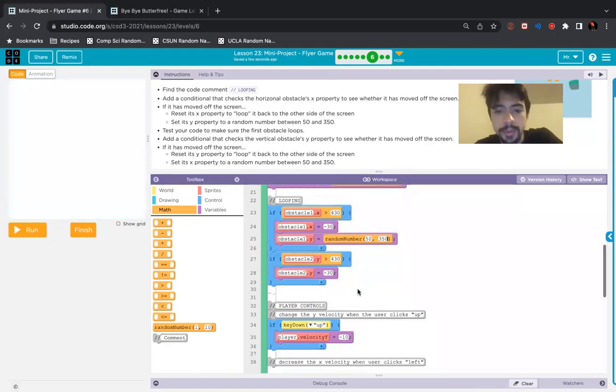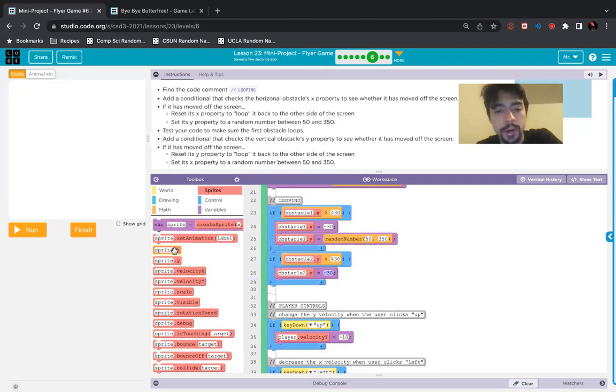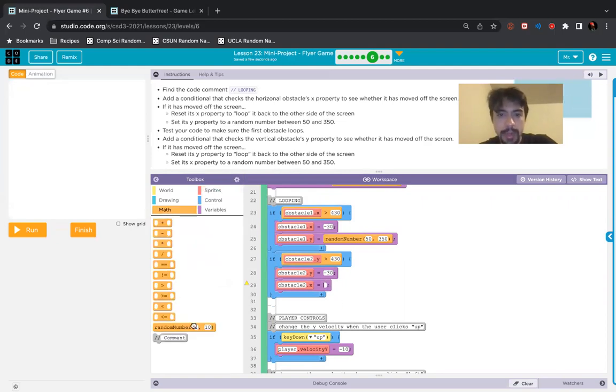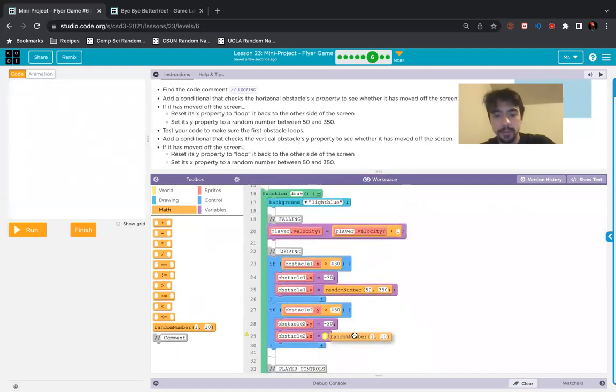Now we want to do the same thing for the second one. So we are saying that we are giving it a Y value, right? So that's already given. So we actually want to randomize, instead of the Y value for obstacle 2, we're going to randomize the X value. I'm really not good at spelling obstacle. Okay. So obstacle 2, we're going to again set that to a random number, and they give us the number, right? So 50, 350.